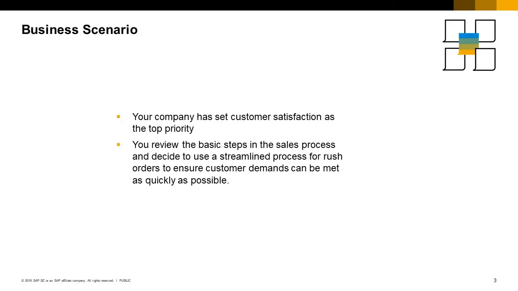Imagine that your company has set customer satisfaction as its top priority. You review the basic steps in the sales process and decide to use a streamlined process for rush orders to ensure that customer demands can be met as quickly as possible.